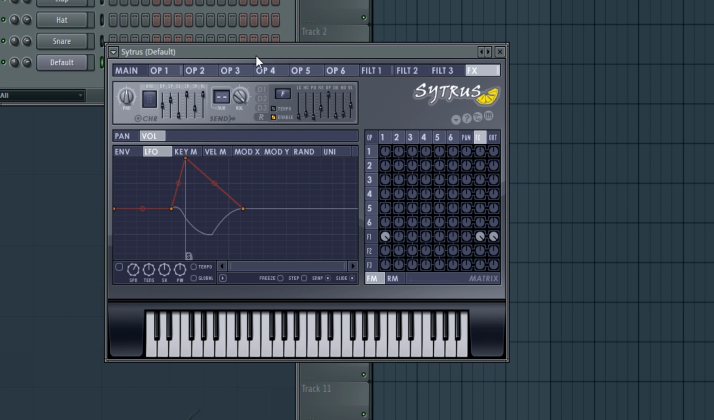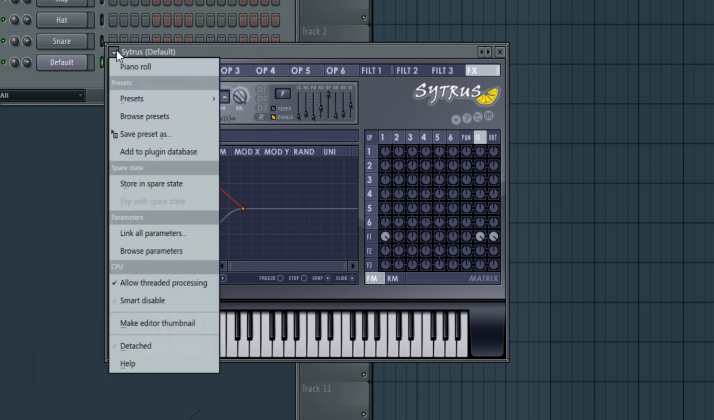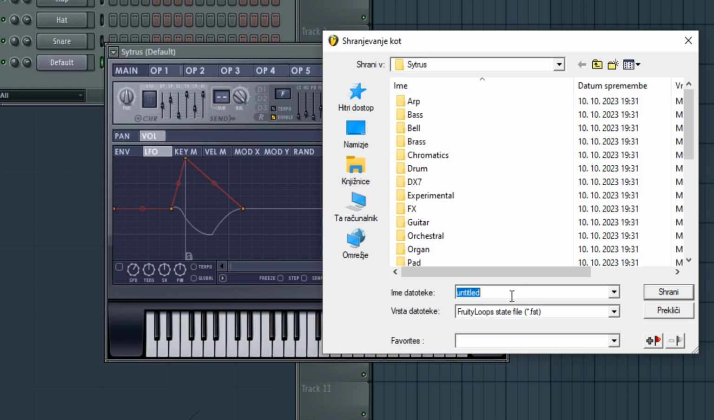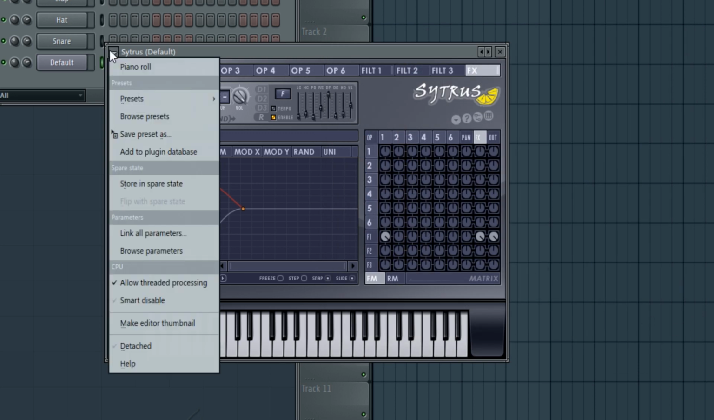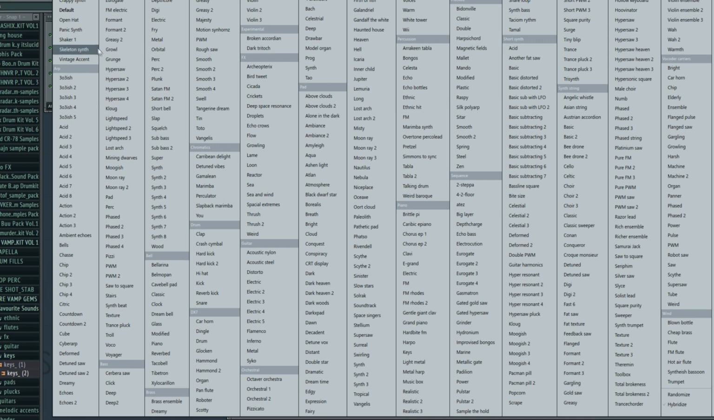So once we're done with this, it's a pretty awful sounding synth, but we can save this preset. Just go here, save preset as. Let's name it crappy synth, and we save it to the default folder. And now if we go to presets, you're gonna see we have crappy synth right here.